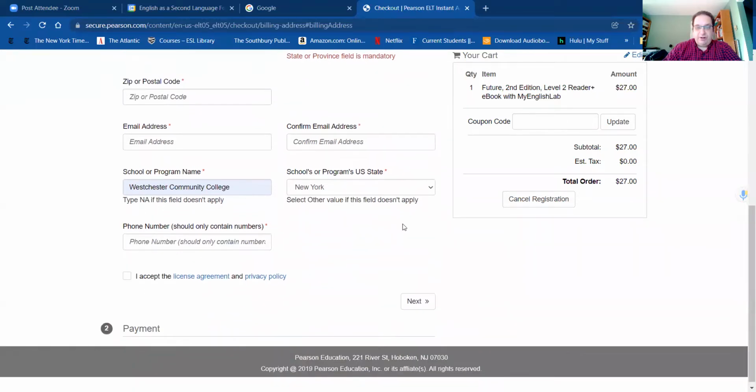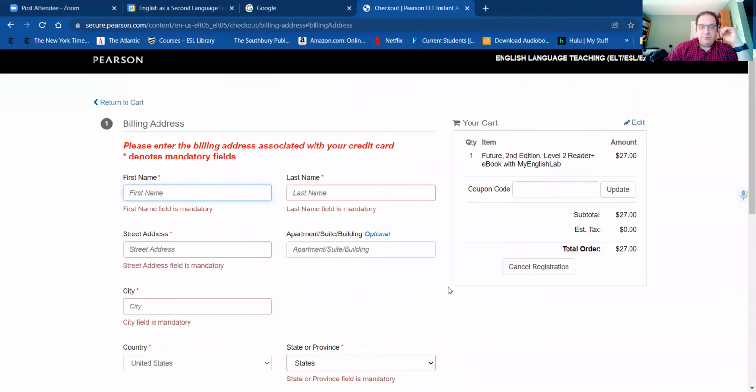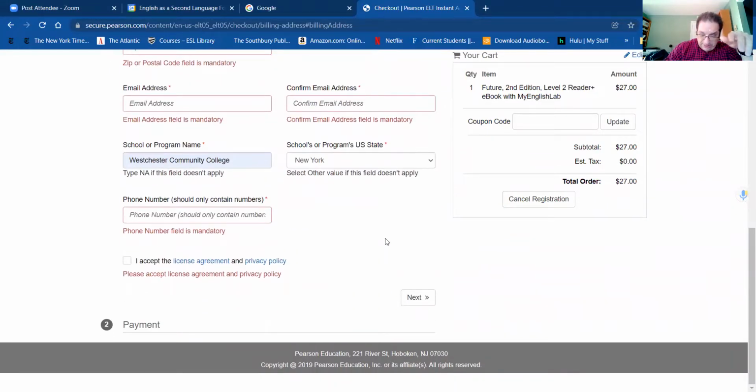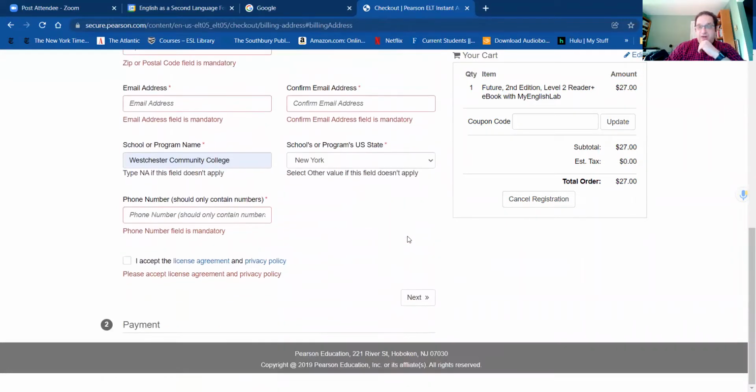Next, you're going to scroll down to the bottom. Once again, remember to check here. Then you're going to click here on next. You're going to click there on next. Now, again, for me, I didn't put anything in because I've already bought it and I don't want to buy it again.